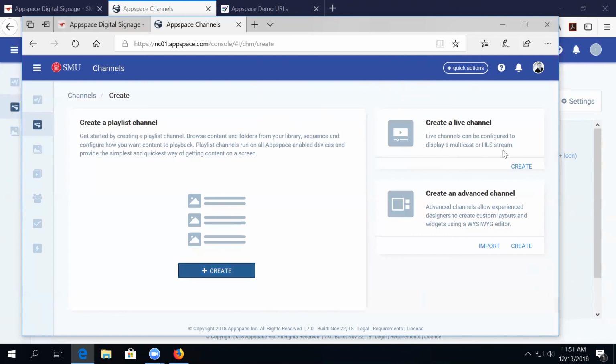There also is a live channel, if you have content that is an HLS stream or multicast stream, if you know what those are, good for you. You can create a live channel which would show live content. You can also combine some of these channels to create a super channel, pulling in content from multiple channels to create an even larger one. You can add it into your playlist channel.